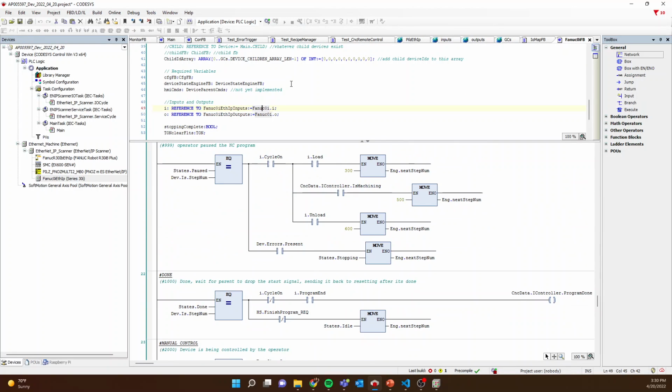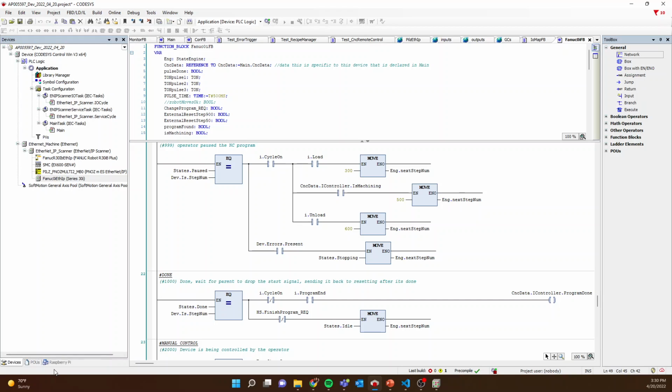So that is I/O mapping and the Codesys introduction as a whole in general.